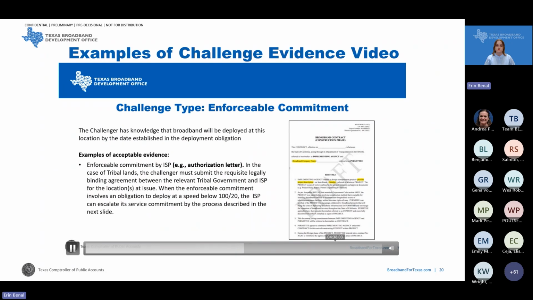Enforceable commitment challenges. While we won't be showing any real evidence for this challenge type, for evidence, please submit the authorization letter associated with this commitment.